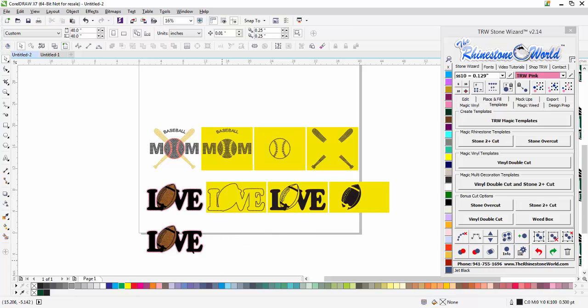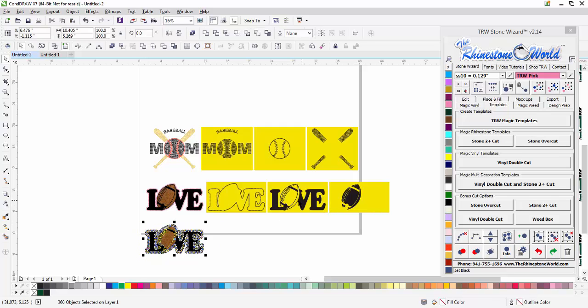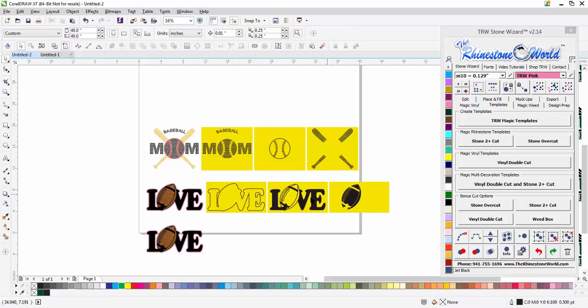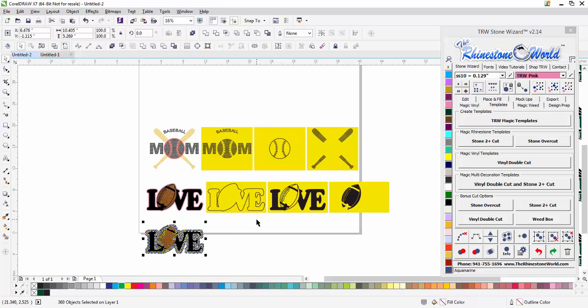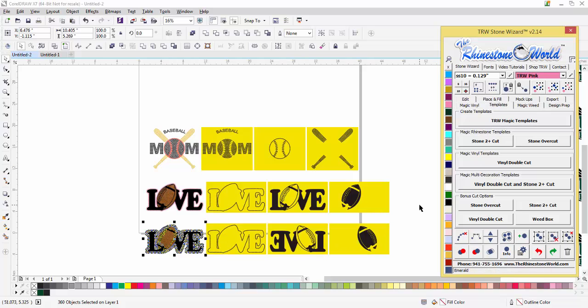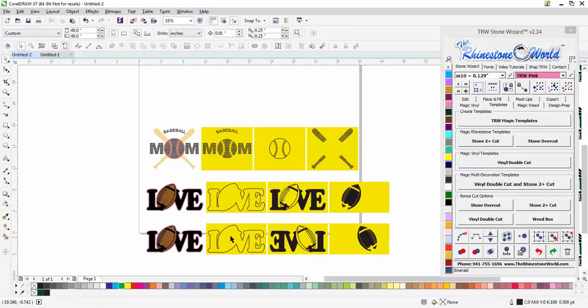Now, of course, if you're using heat transfer vinyl, you would want the HTV part to be mirrored, but the rhinestone part needs to stay the same because that's going to stay the same for when you're going to cut your rhinestone template material, and that stays the exact same compared to mirroring it with your heat transfer vinyl. Well, we built the software to know that. Highlight the design, right click on TRW Magic Templates. It keeps the rhinestone template perfect and it mirrors the heat transfer vinyl part of it.